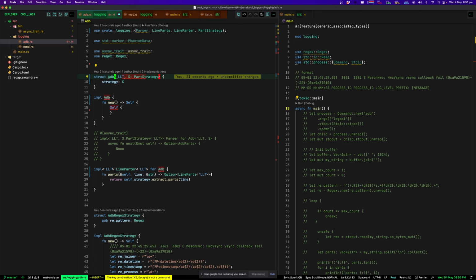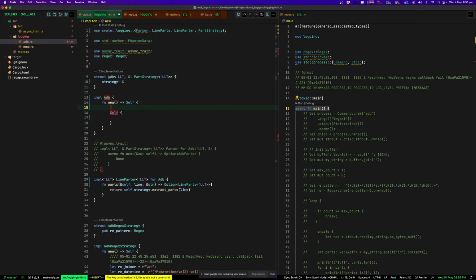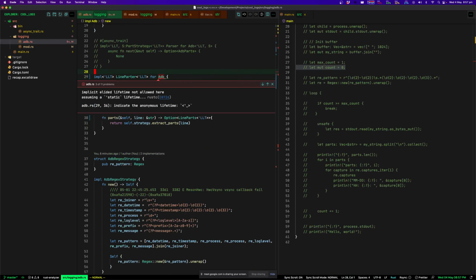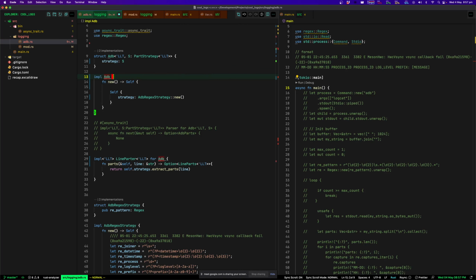So this guy needs this lifetime. This ADB will return the strategy, which will just hard code. So we'll go... Strategy is ADB regex strategy new. Why is this bad? Templated now. Templated, yes. Oh no. Oh, you can't hard code ADB regex strategy. You gotta use the template. True.